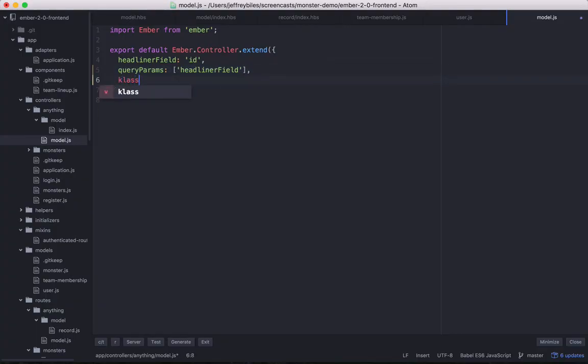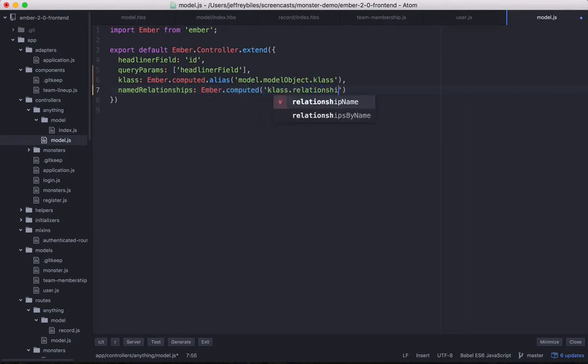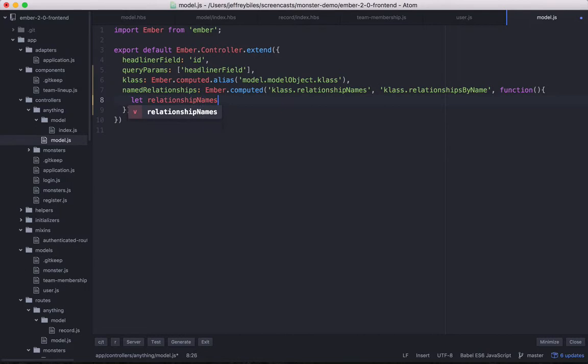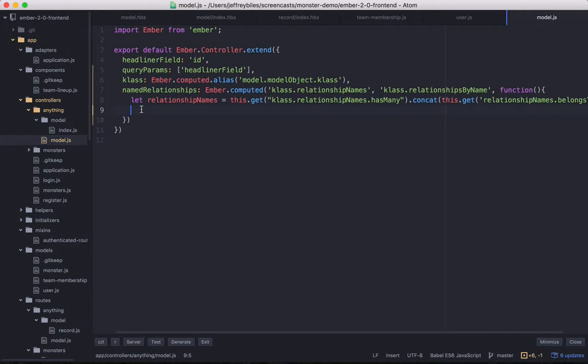But the good news is that by combining relationshipNames with relationshipsByName, we can cobble together something. So we'll define some stuff on our controller. First, we'll define class with a K as a convenience for accessing the class constructor. And then we'll go ahead and create the named relationships computed property. This will rely on the relationshipNames and the relationshipsByName properties of our static class. And then in our function, we'll get the relationship names. And remember that relationshipNames has been split into has many and belongs to, so we'll get both of those and concatenate them together.